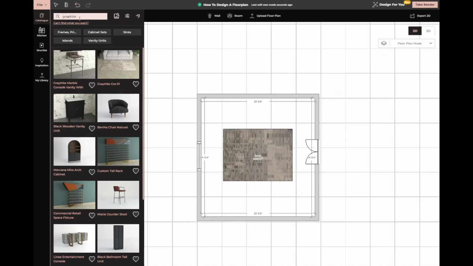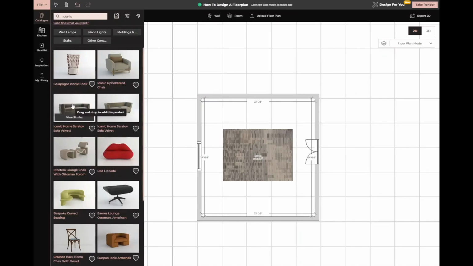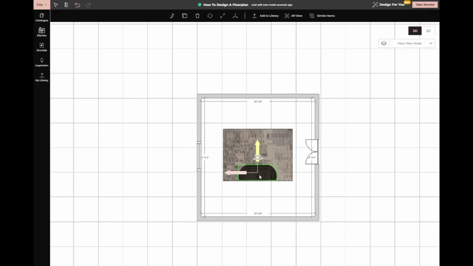Then I would like to add a sofa. I already know the brand. So I'm going to select it and drag it to a place on my floor plan. To rotate the sofa, just select it and click the rotate tool.